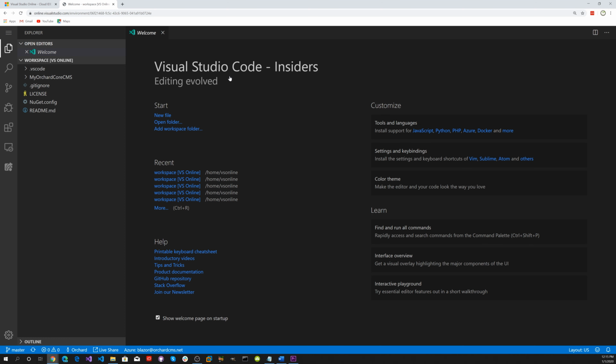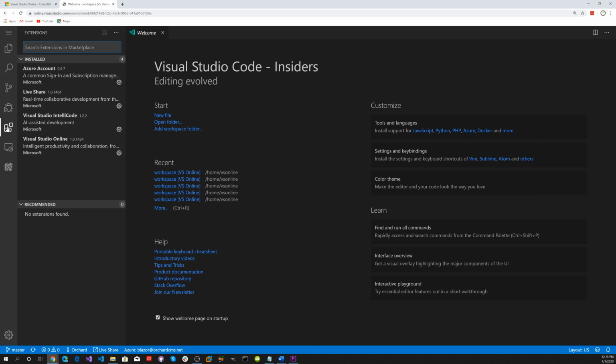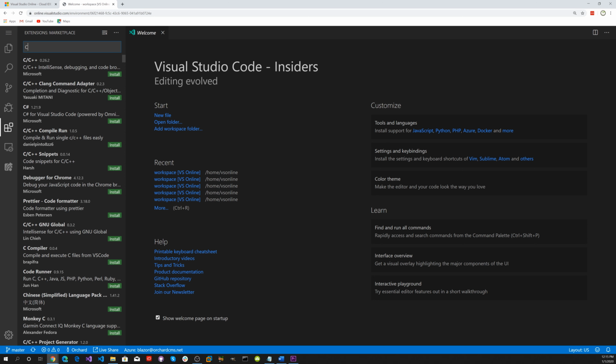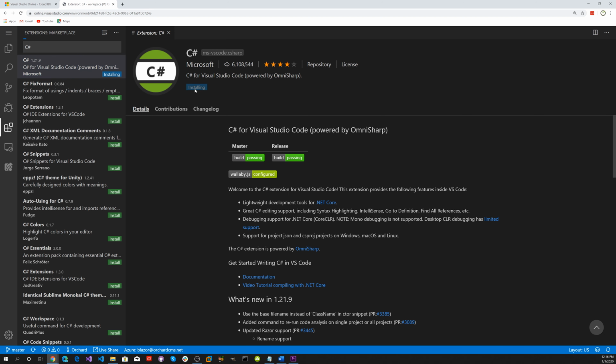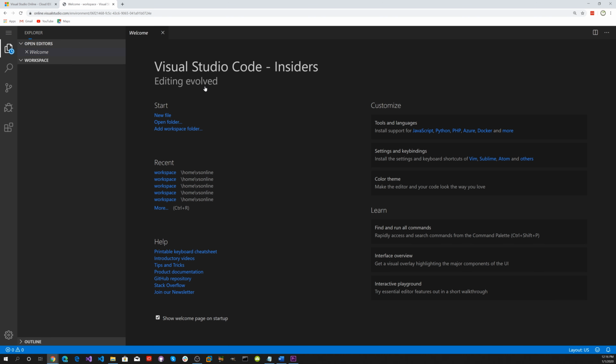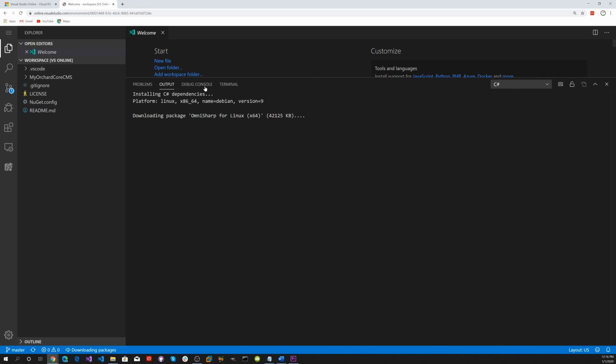Oh, that's great. Visual Studio is up and it has checked out all the code in the repository for us. So the first thing we want to do, let's go ahead and install some extensions. One of the things we need is C#. Let's search for that. And there we go. Go ahead and install, and go ahead and reload. Well, there we go. It's installing and reloading. Great. Our extension is working.